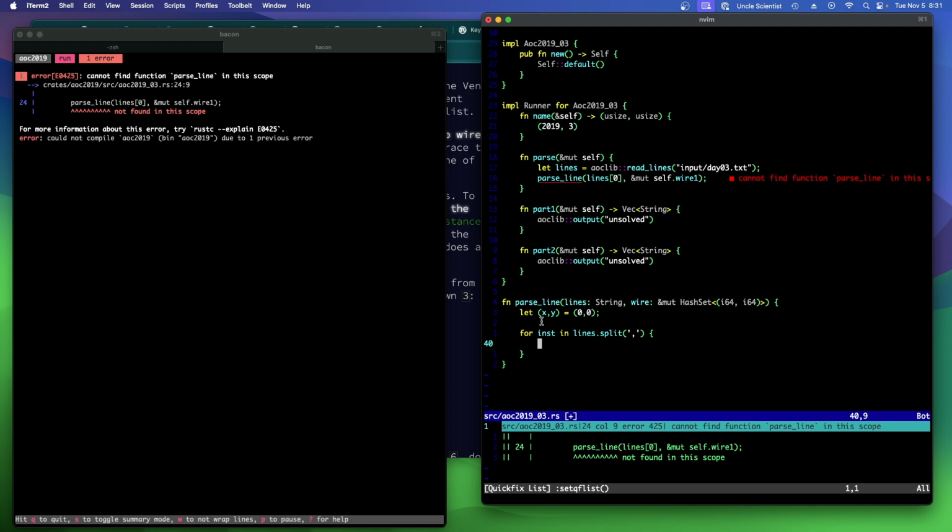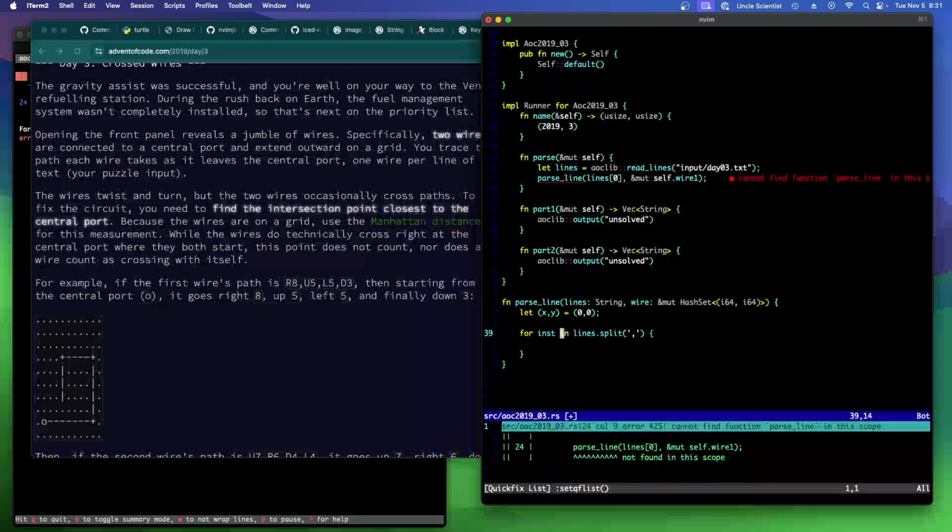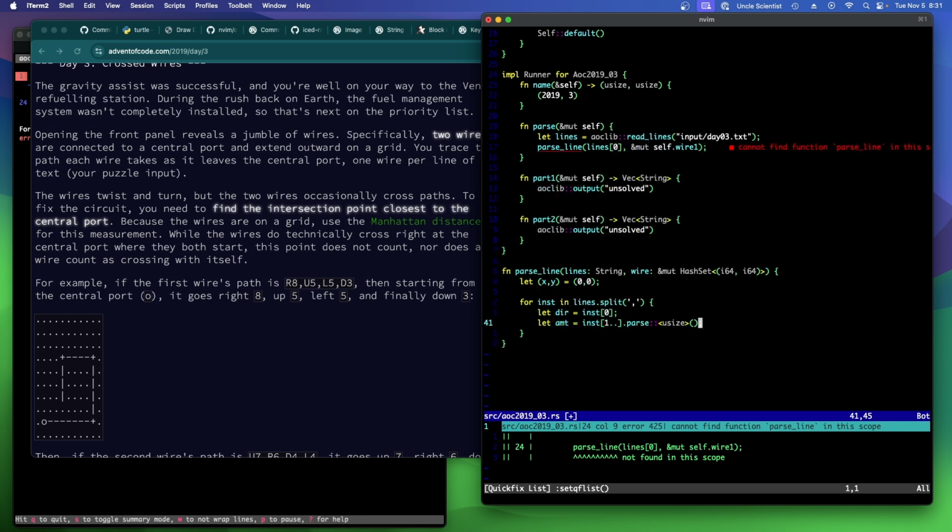What we'll do is we'll split the instruction now. The instruction should be a string. We should be able to get the first value. Let direction equal inst 0. And let amount equal inst 1.. parse usize. Expect can't parse inst.